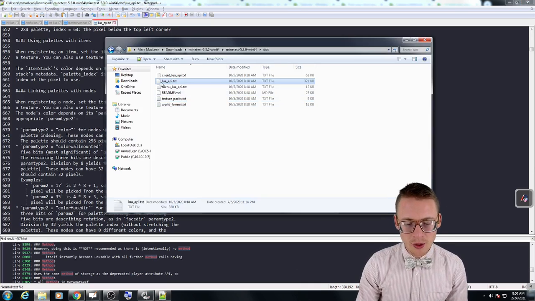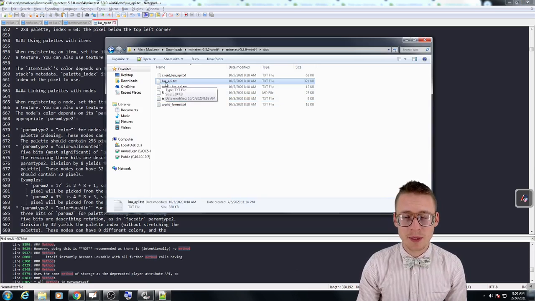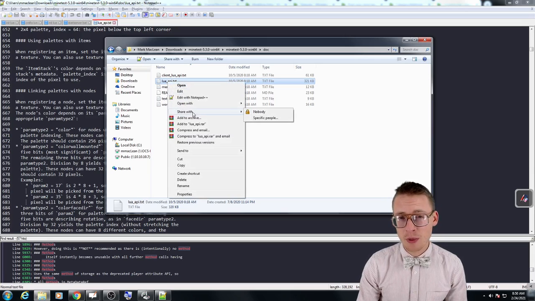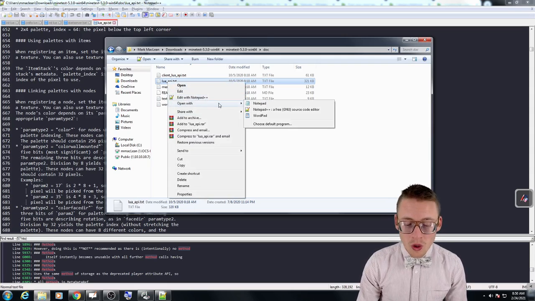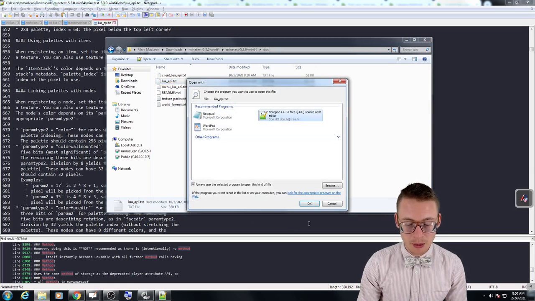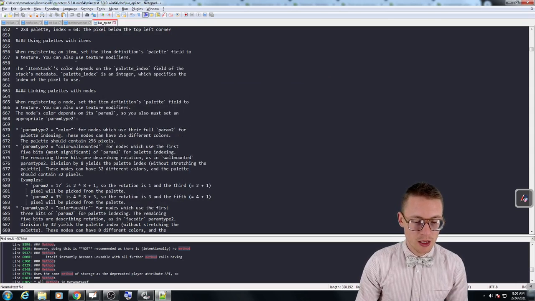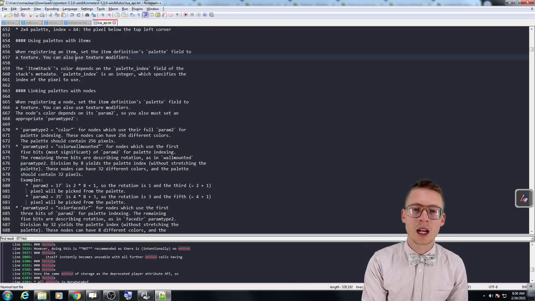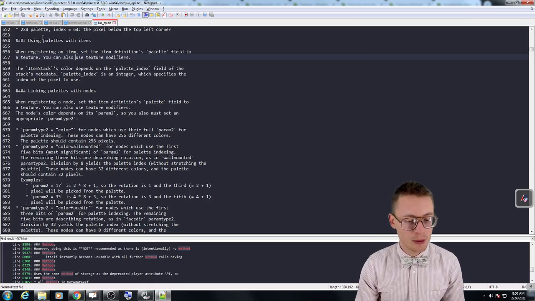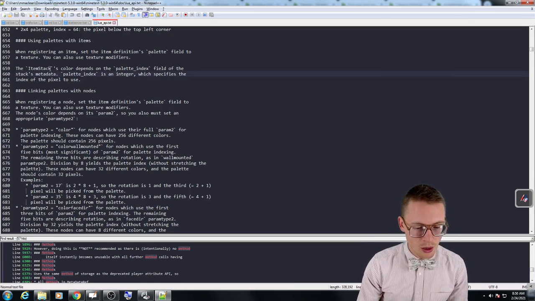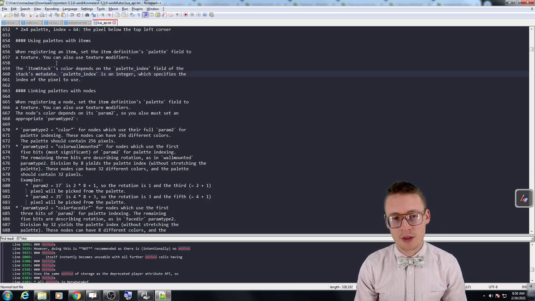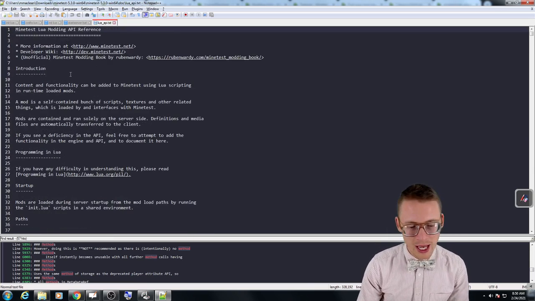lua_api.txt. And you have to open that with Notepad++, because if you don't, it's unreadable in Notepad. If it's not opening in Notepad++, just right-click and then click Edit with Notepad++. Or you can click Open With, and then choose Default Program, select Notepad++, and click OK. And so then, hopefully, in future, any time that you click on that document, it will open in Notepad++, and you don't have to go through that. So now we are in the official reference, and it's not very nice to look at.